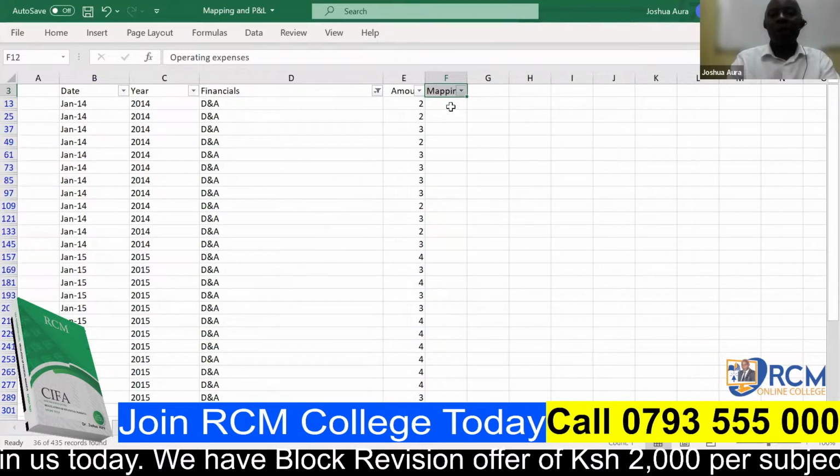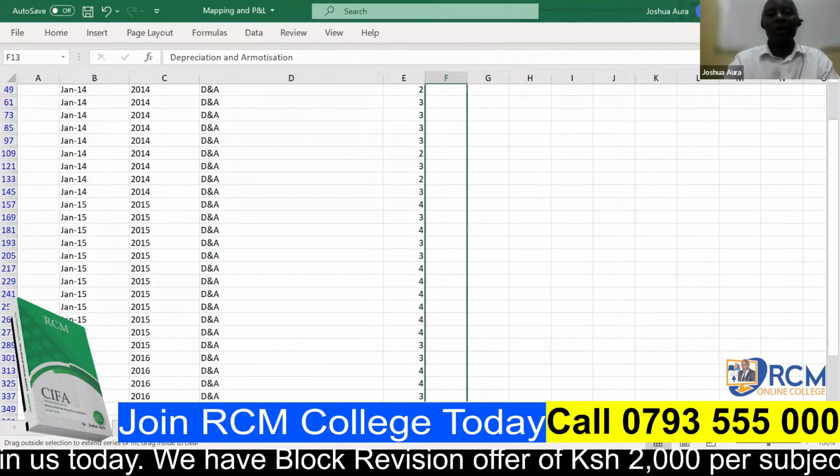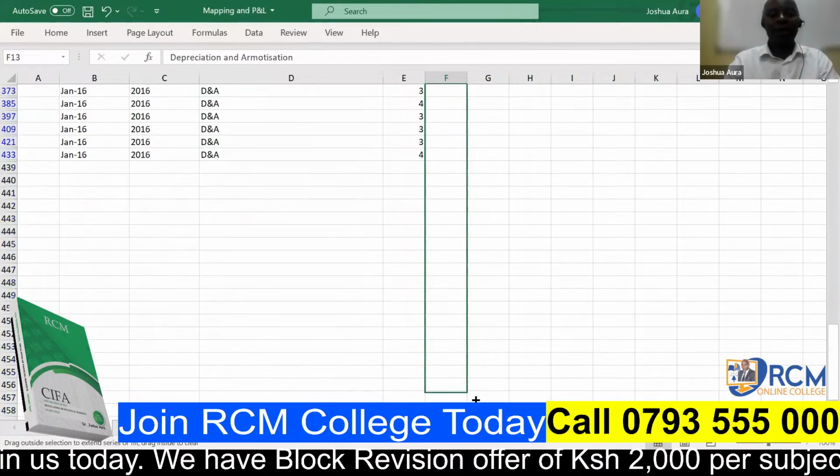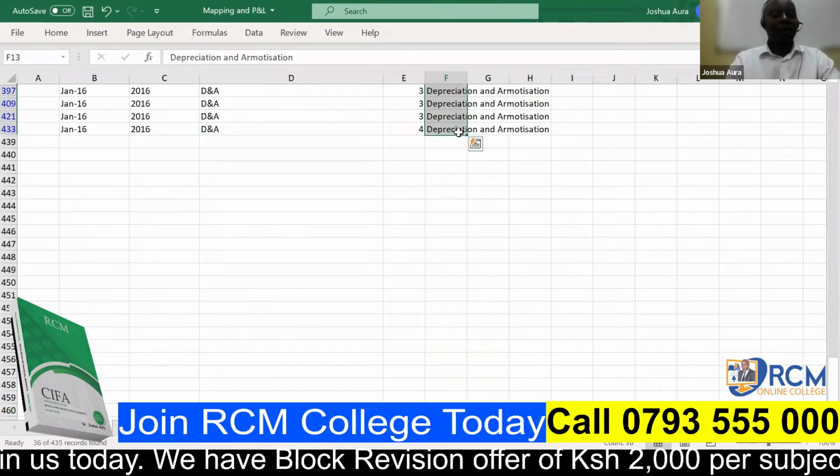Then I'll come back there, ladies and gentlemen, and write in full. Depreciation and amortization, like that. So please come there and copy this down. Please come here and copy this down. Copy it down like that. After depreciation and amortization, I'll go back to the beginning.